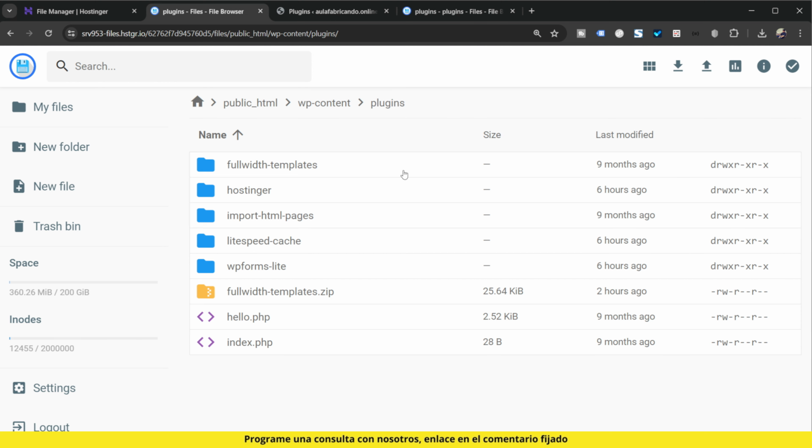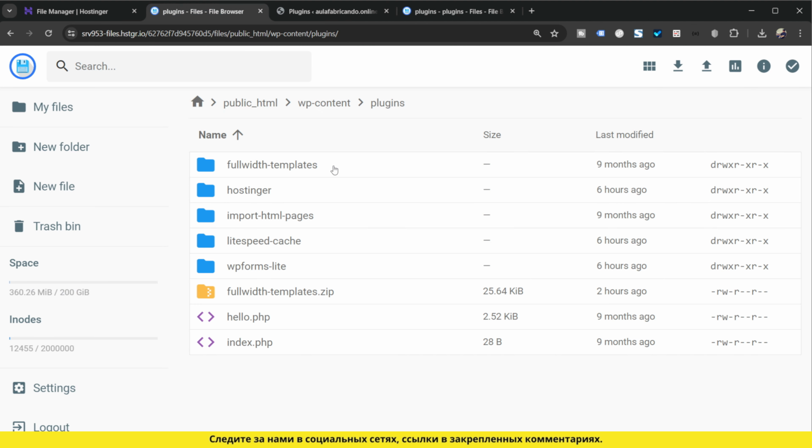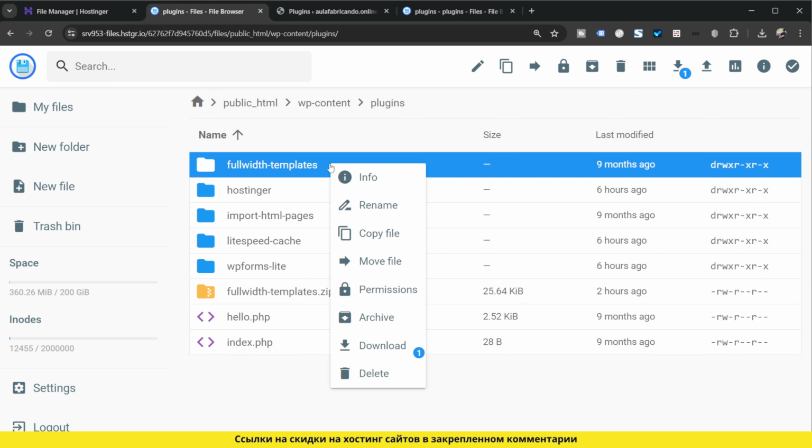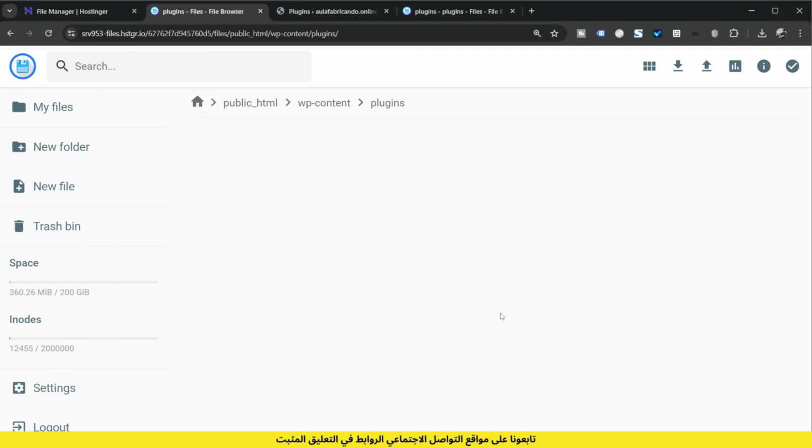And inside the Plugins folder, you will see folders with the names of the plugins you are using. For example, here I have a plugin called Full Wide Page Templates. What I'm going to do is deactivate this plugin, but not here. If my WordPress wasn't opening, I could just right-click, go to rename, and change the name of the folder. I will just add an underline at the end and click rename.